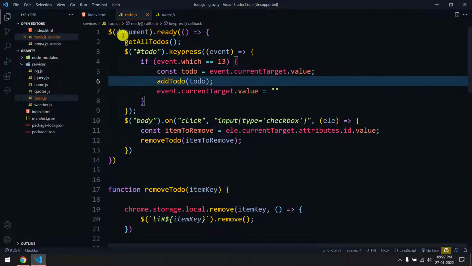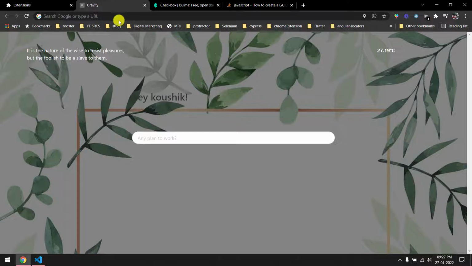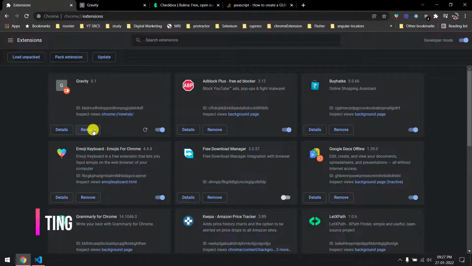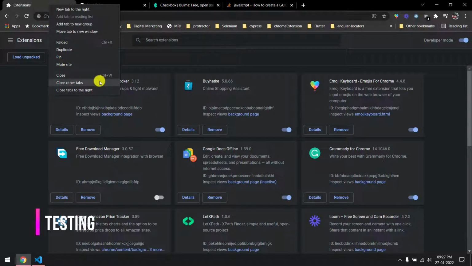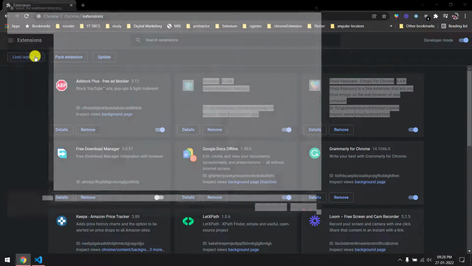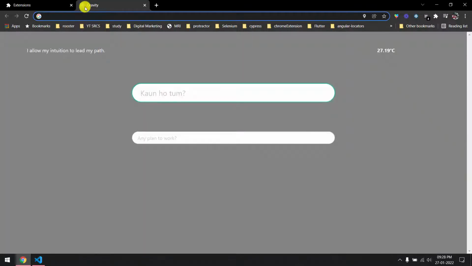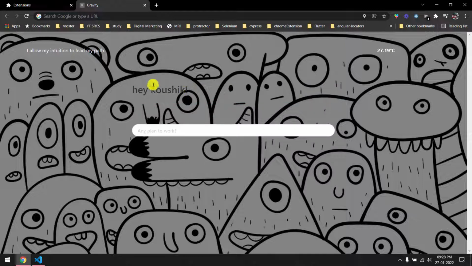First we have get all to dos. When we do it for the first time, let's see whether it's working fine or not without any error. So I'm going to remove it. That means the Chrome storage will be cleared now. There won't be any values. I'm going to unpack the first one. Now let's open a new tab. Here you can see we are getting this. So I'm going to give my name, and that is fine.